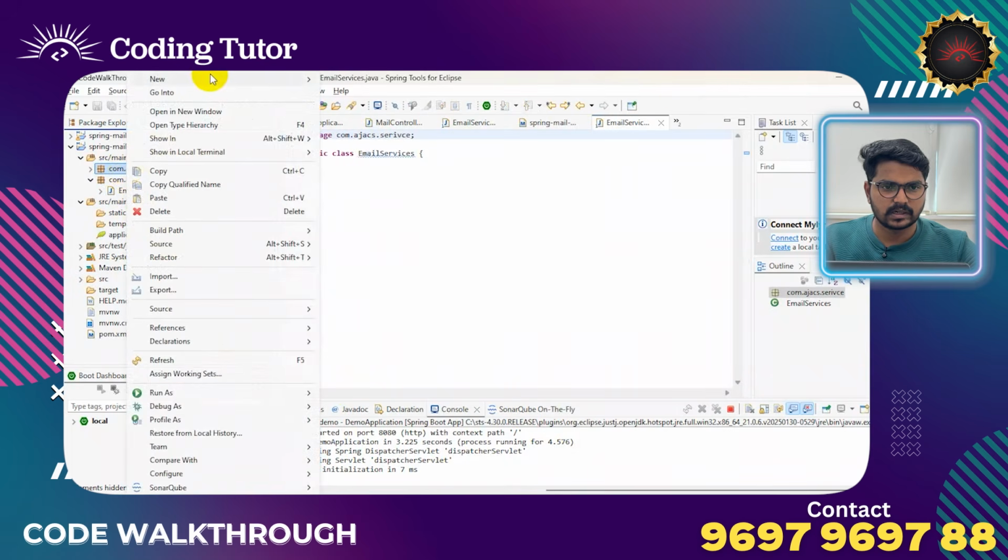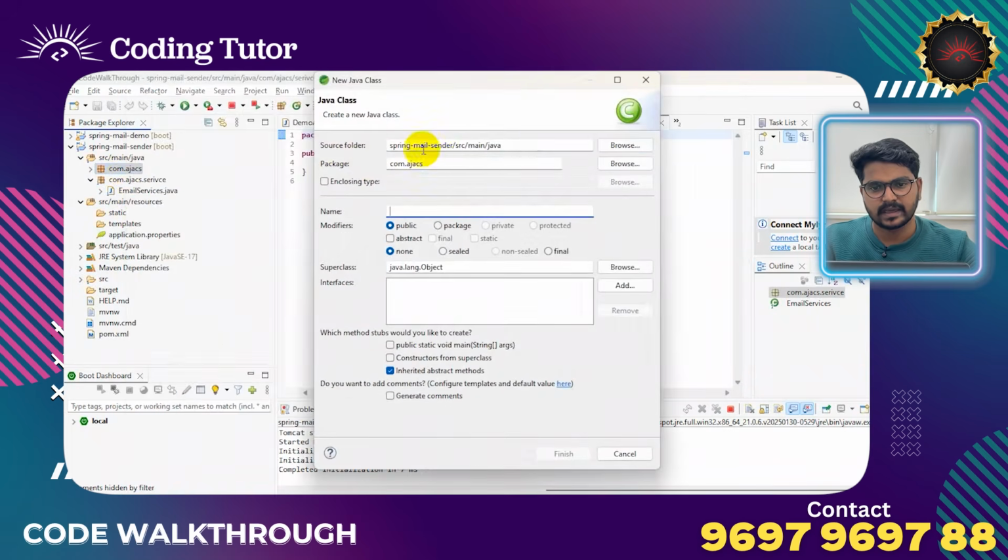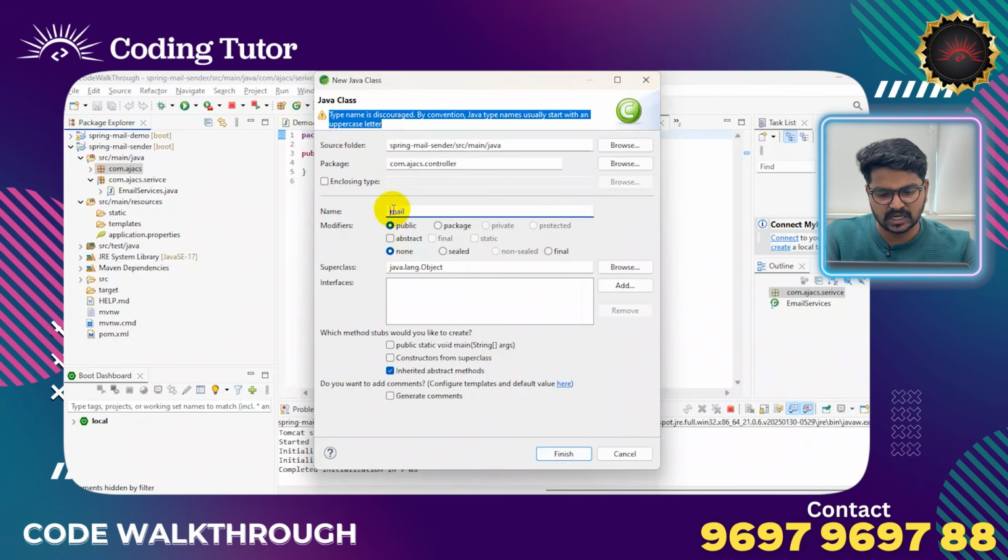Then I require one more class in the package called controller. I'll create the controller, EmailController, I will name it. If I give a small letter here, what message did I get? Type name is discouraged. By convention, Java type names usually start with an uppercase letter. Always follow the standards while creating class names, and be careful while naming it. Don't give pre-existing predefined class names. Be aware of that. EmailController. Yes, I'm finishing.